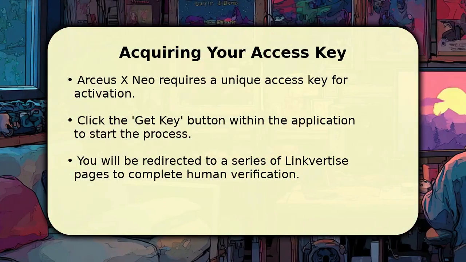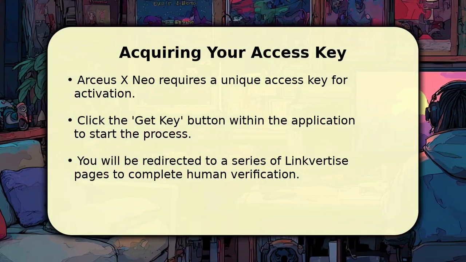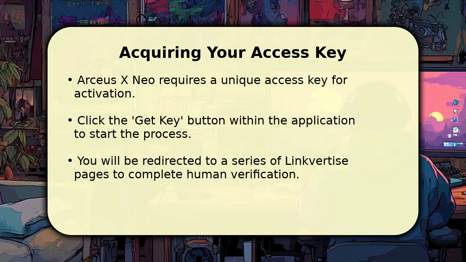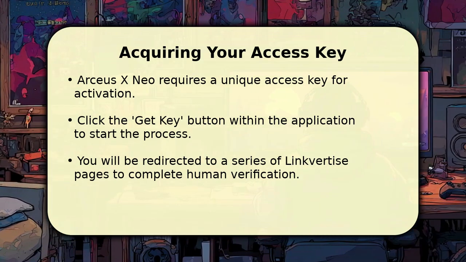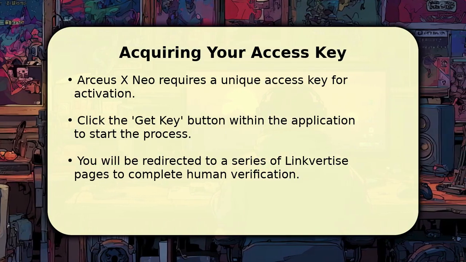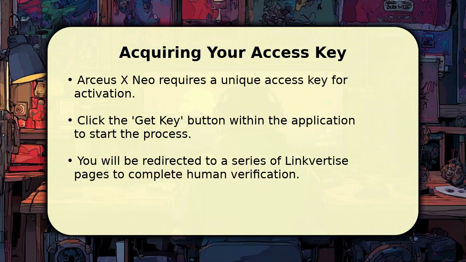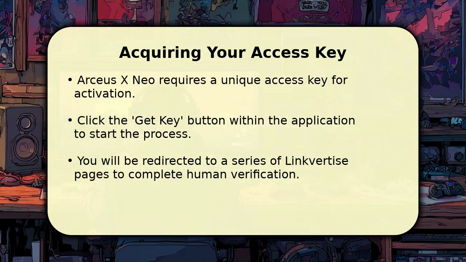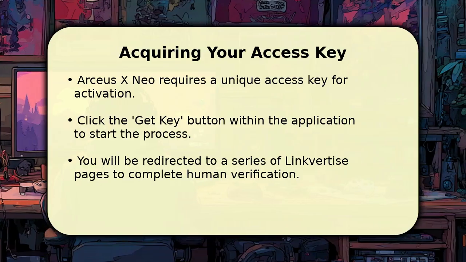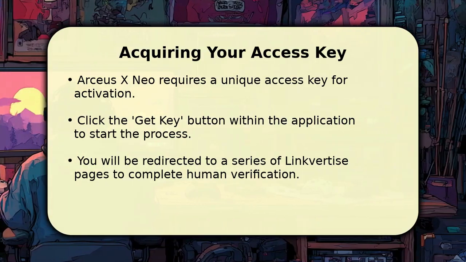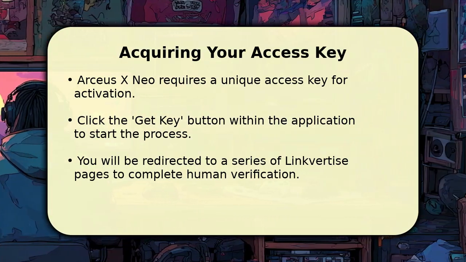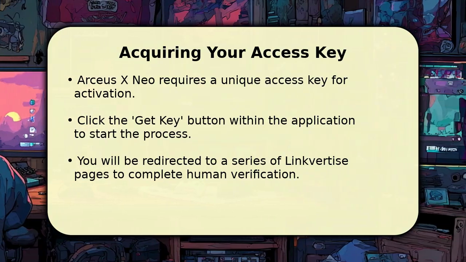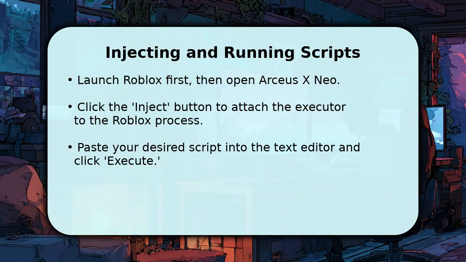To activate Arceus X Neo, you need an access key. Click the Get Key button presented on the application's main interface. This action will redirect your browser to a series of verification steps, often involving Linkvertise. Carefully follow the prompts to complete the human verification, which typically involves viewing ads or completing simple tasks. After successfully navigating these steps, your unique key will be displayed. Copy this key immediately. Now, launch your desired Roblox game.